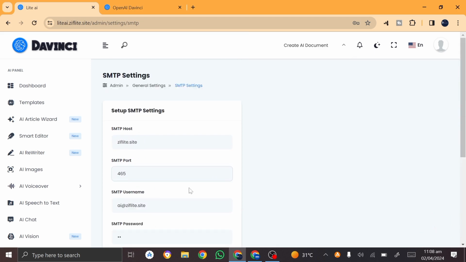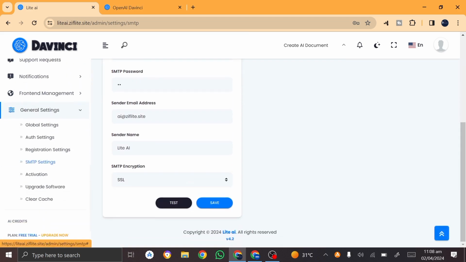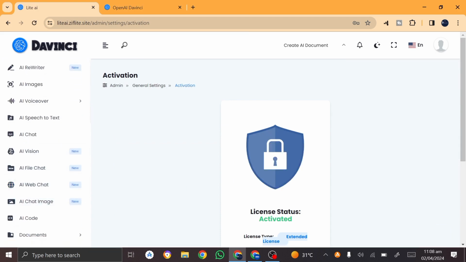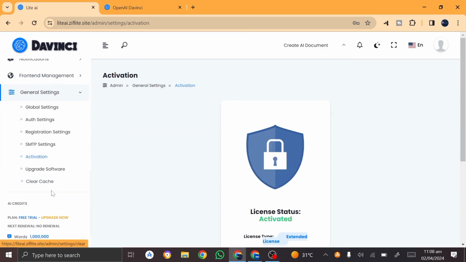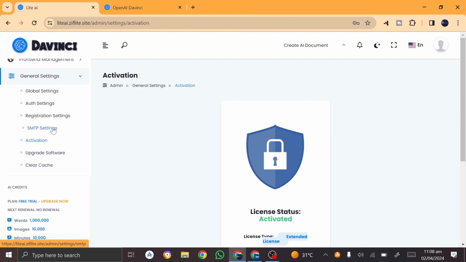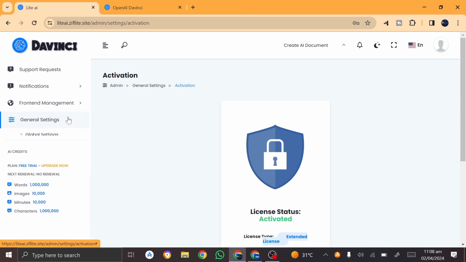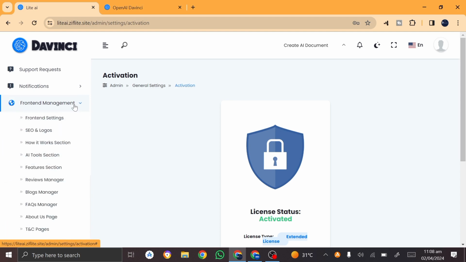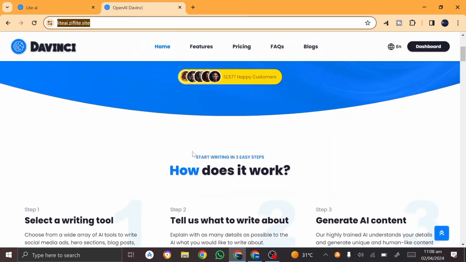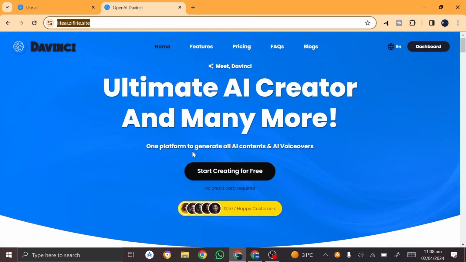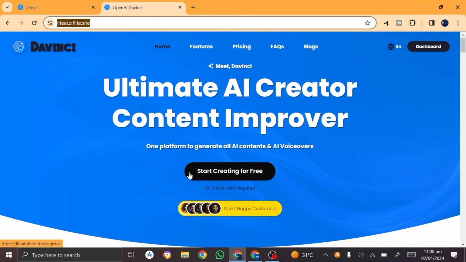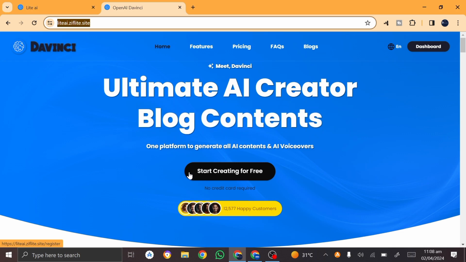That being done, we go back down to the next thing, what we call activation. Just to show you, our license is actually activated, all right, and we have an extended license. So that's that for this. The next thing we have is what we call the front end management. Basically, the front end management is just changing most of these things at the front end here. You'll be able to change most of what you see here in order to fit your brand color, your brand name and all of that.